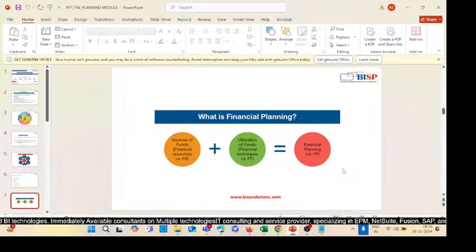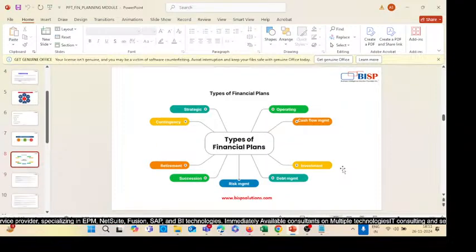That means in financial planning we are basically utilizing whatever sources we have, those funds, where they are required. Sometimes for investing in capital expenditure, sometimes for operating expenses. All these things are commonly known as financial planning. Then we have seen what the types of financial plans are. So these are the types.